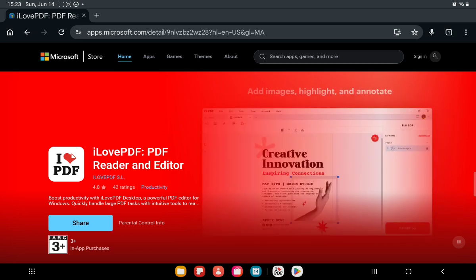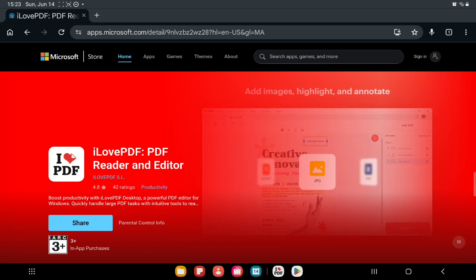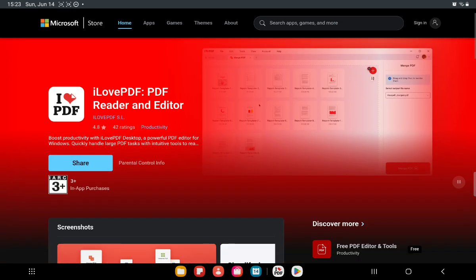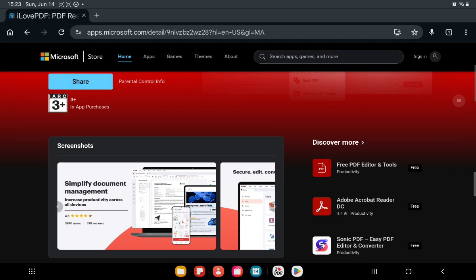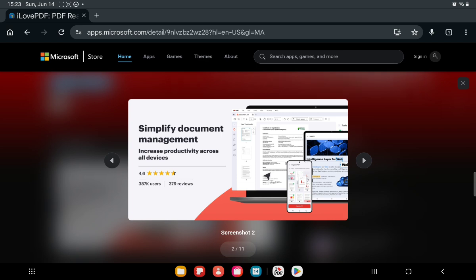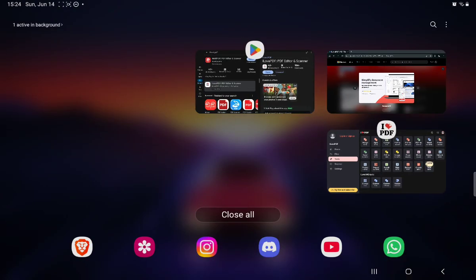Now to begin, you're gonna have to download the app either from the official iLovePDF desktop page, or you can download this from the Microsoft Store. As you can see here, this is the Microsoft Store app page. Once you access your computer, you can download this from here. Now once you download it, you're gonna launch it. It's very similar to the mobile version.